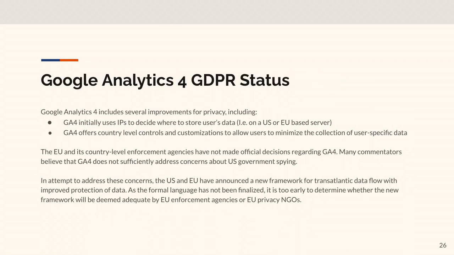Google Analytics 4 has several improvements for privacy. While Google Analytics 4 uses IPs to determine where users' data is stored, data can be stored without IPs on EU servers, which would not be subject to, for example, the CIA knocking on the door of the data center and saying, hey, we need to see what's on that server. It also offers country-level controls and customizations, which allow you to minimize the data that's collected based off IP.